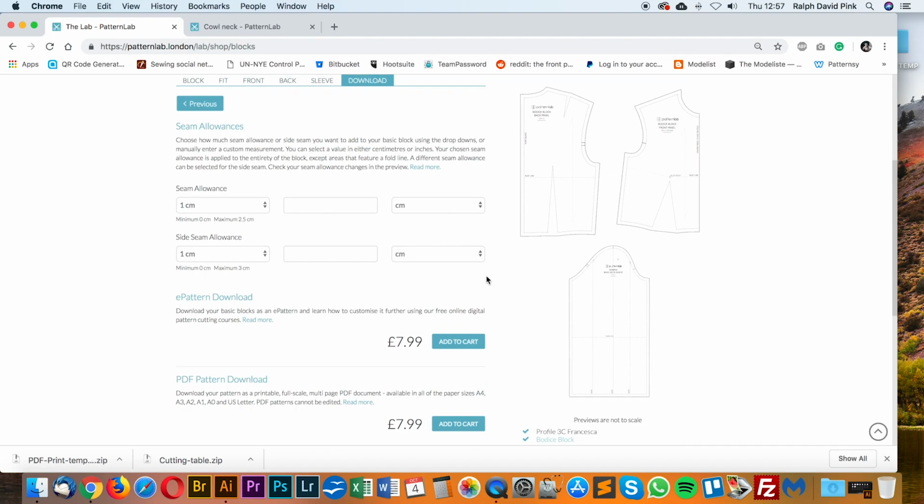Because we're going to be using an E pattern, so if you're following the Adobe Illustrator digital pattern cutting tutorial, then we would ask you to download the E pattern version of this block. If you want to do it manually, then obviously you can use the paper PDF pattern download. If you are using the digital version and you're following this tutorial in Adobe Illustrator, you don't need to worry about seam allowance because it comes without seam allowance, because we add that to our block at the very end.